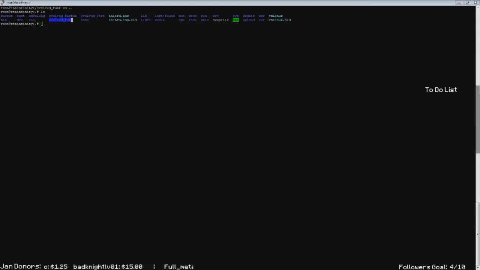Okay. So what we want to use is rsync, baby, from evolved_pub into evolved_backup. Okay? And it's going to go through and it should synchronize recursively those two folders. So let's cd evolved_backup, ls.